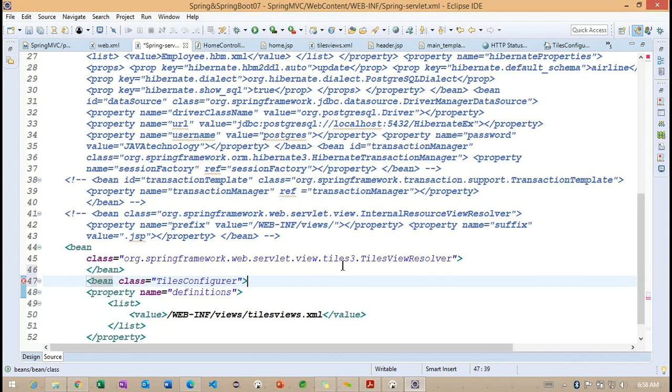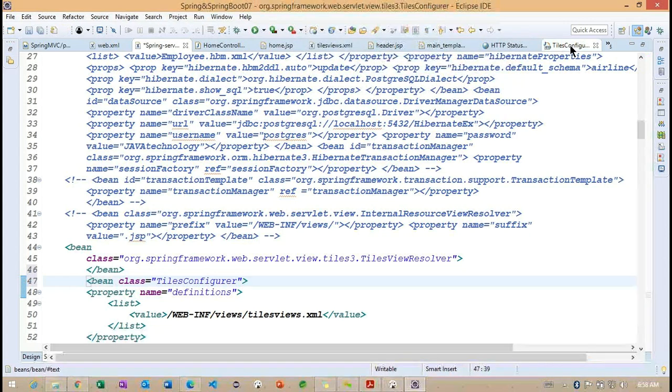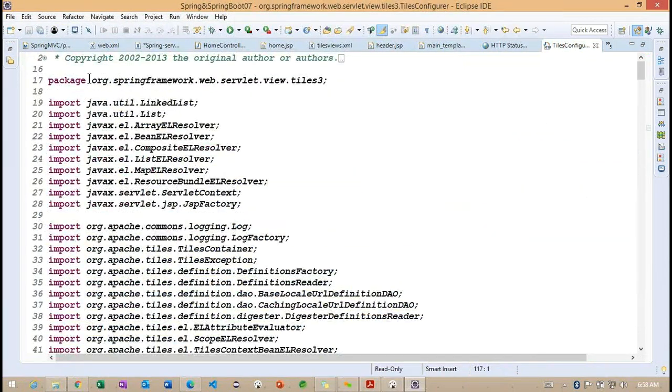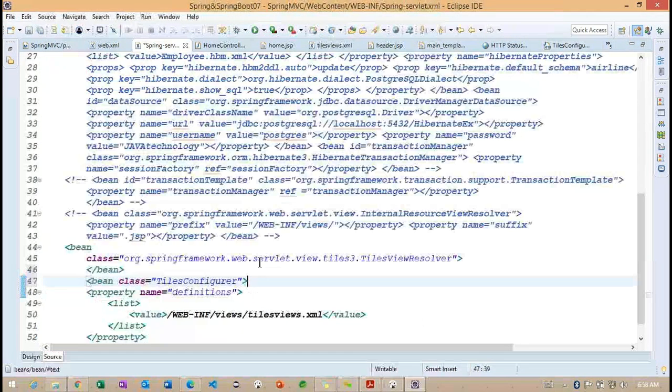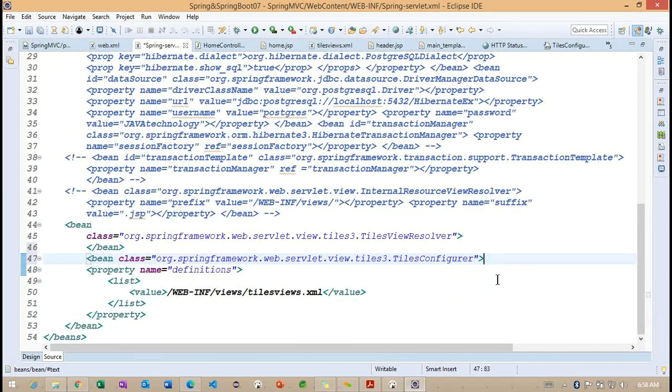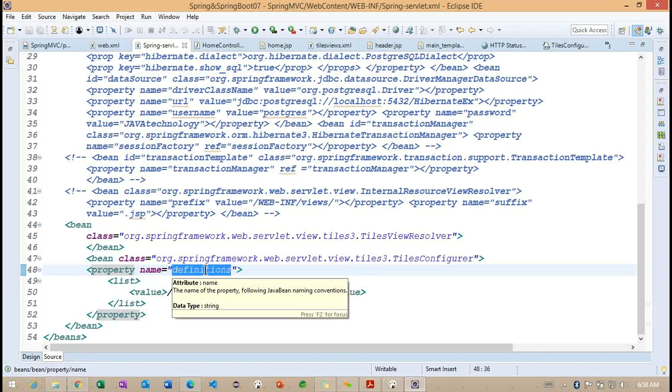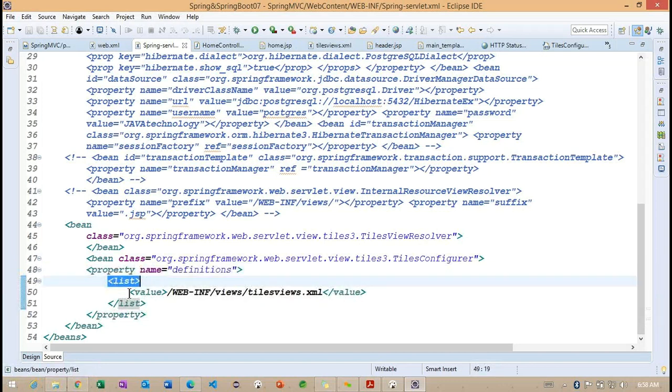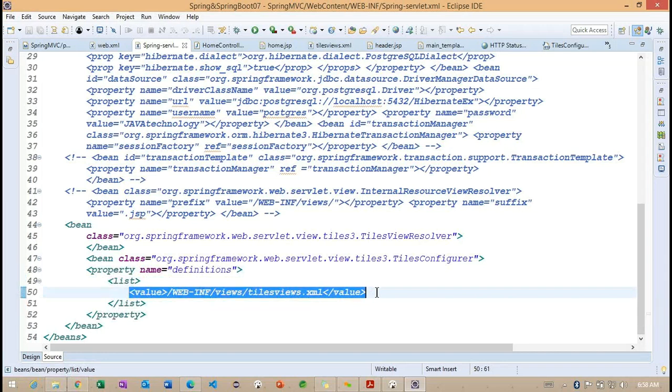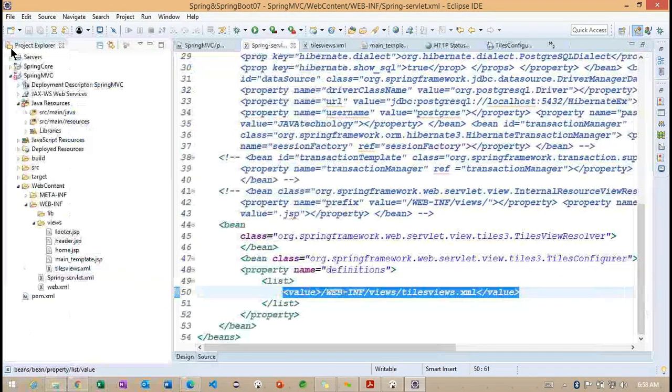Being class tiles configure, where exactly is this tiles configure available? The package we need to copy here. This is our package, and inside this package the tiles configure is available. I configure this. Okay, let me save the same example. Now we identified the definition is expecting a list of values, so I added the list tag, and inside the list tag I'm using the value tag attribute.